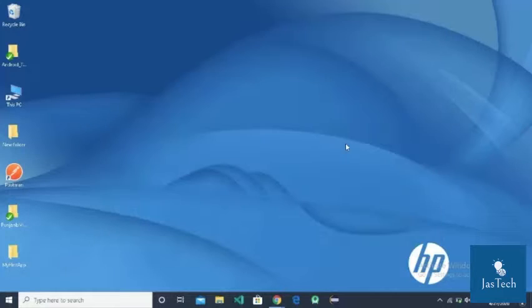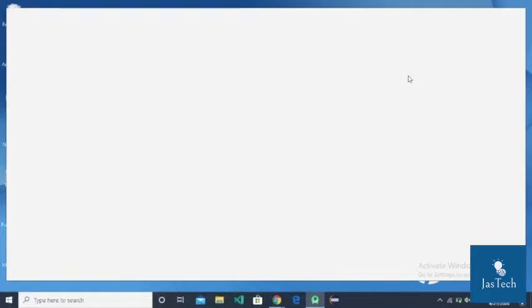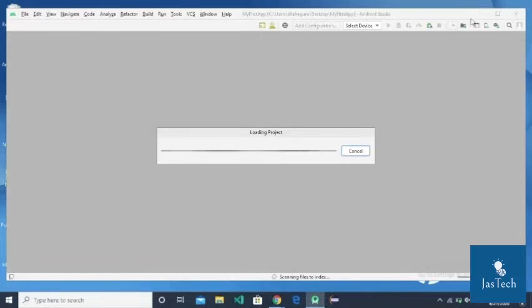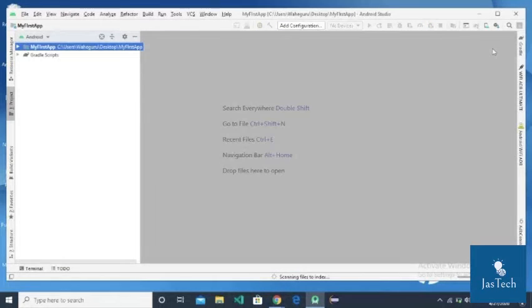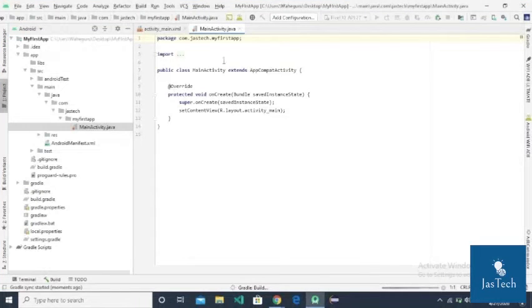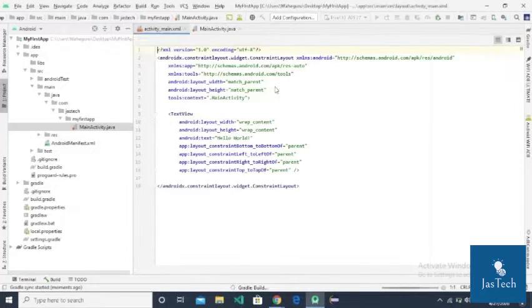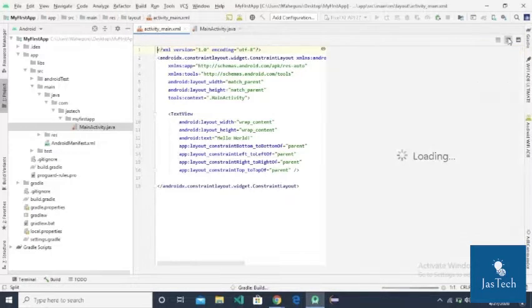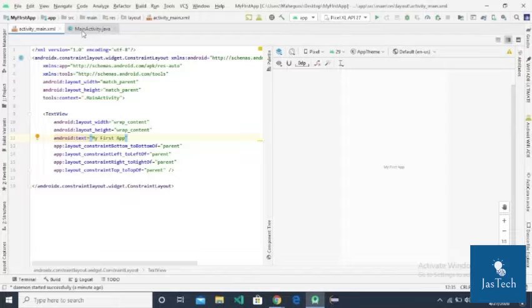You will see your project and it's ready now. So there are two files. One is MainActivity.java and the other is activity_main.xml. The XML file is meant for the designing of your application and the activity file is meant for the backend part.